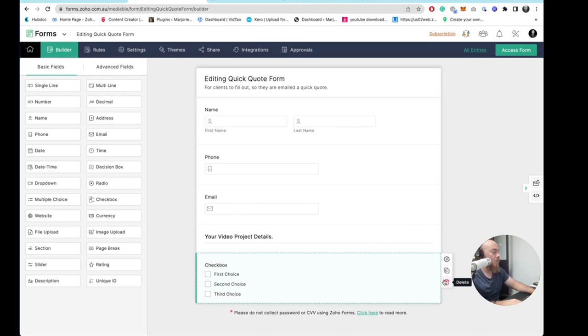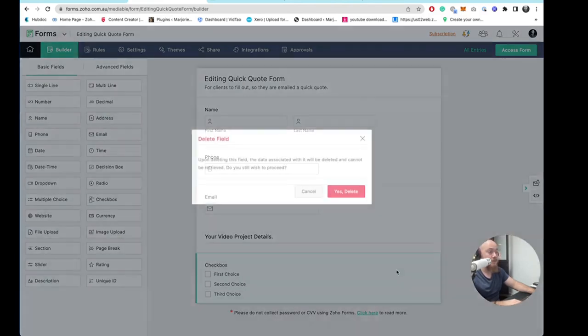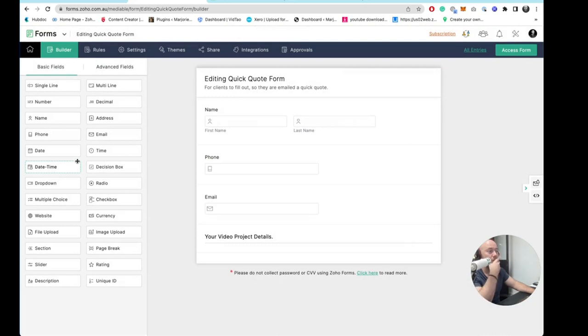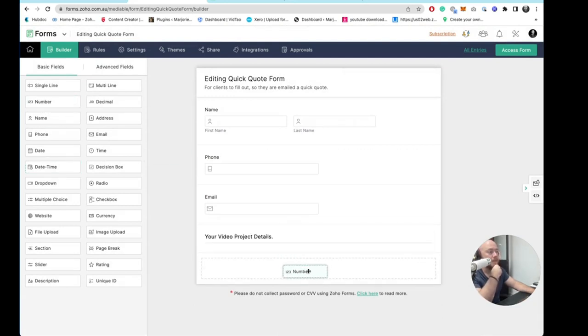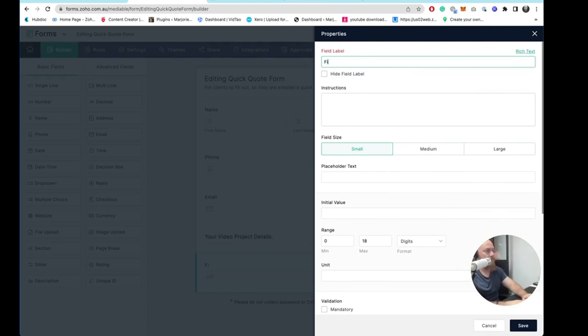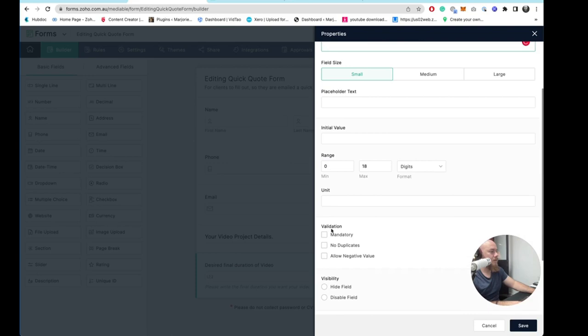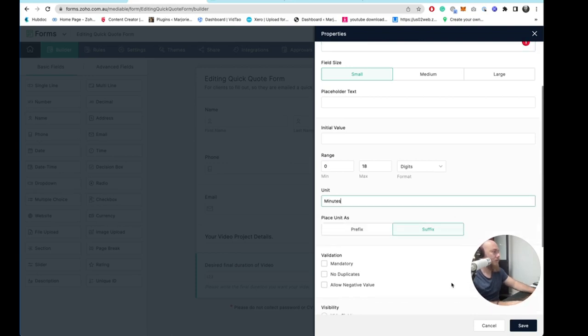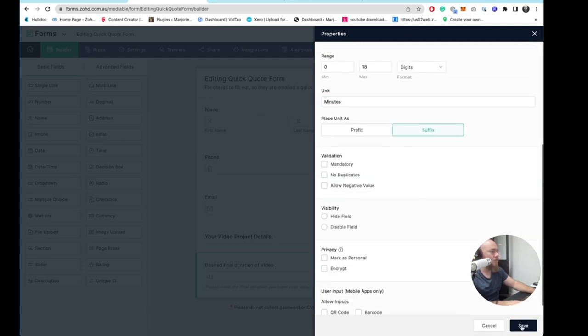No, it's not checkbox. Well, actually checkbox could be an option, but I'm going to try doing it with this one here. So in this one here, we're going to put desired final duration video. And the instructions: please write the final duration we want your video. There we go, unit. So putting in a thing here will let them see that. This is for minutes. Cool.